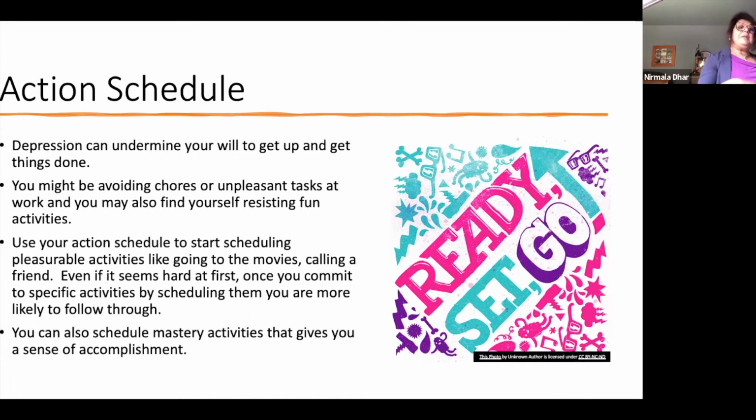So that is pleasurable. And in CBT, we also teach about scheduling mastery activities that give you a sense of accomplishment. So we do both. Pleasurable activities like going to a movie or watching a good TV show or calling a friend would all be considered pleasurable. And then there are activities of mastery. "I cooked a complete meal today" would be an activity of mastery. Or "I went out and watered my plants." That would be a mastery activity. So you're really trying to move people in the direction of action.